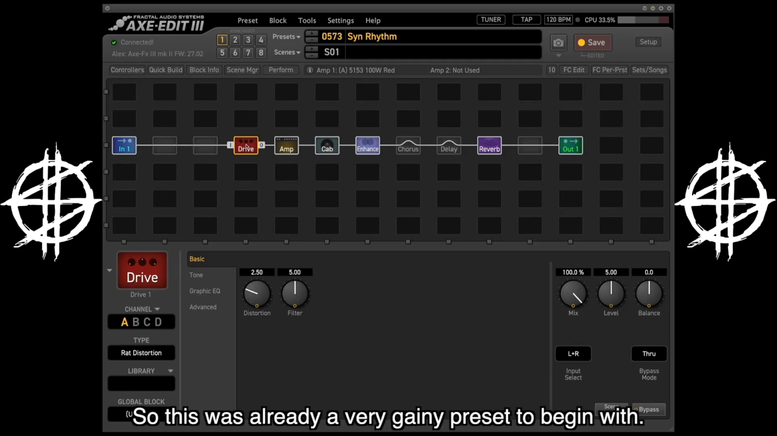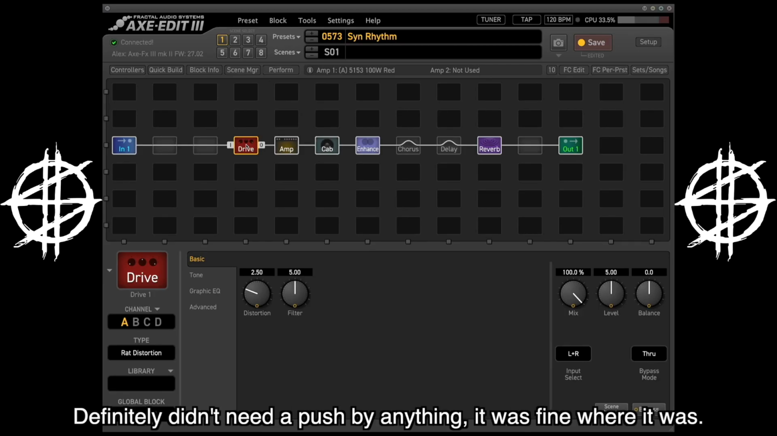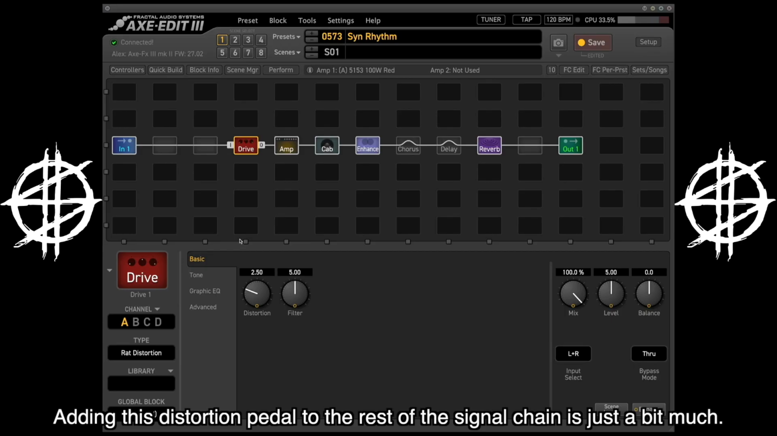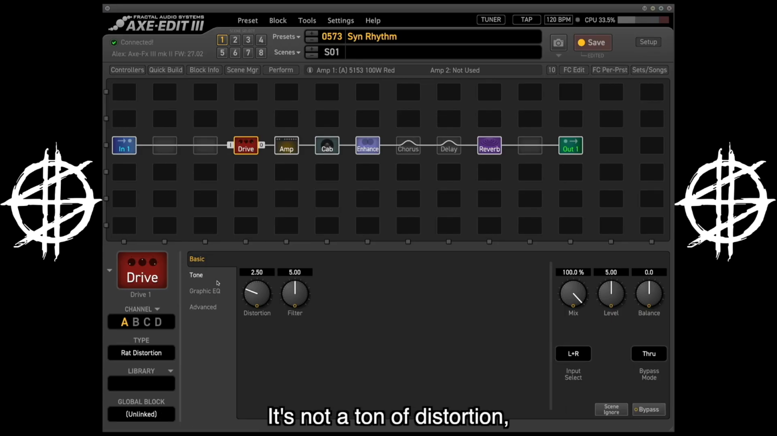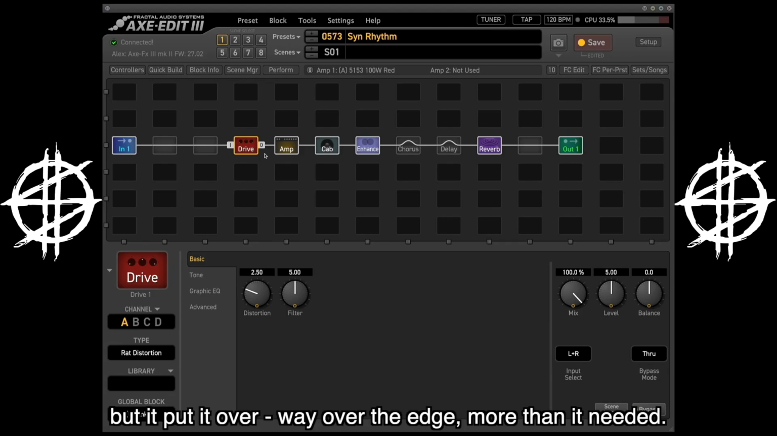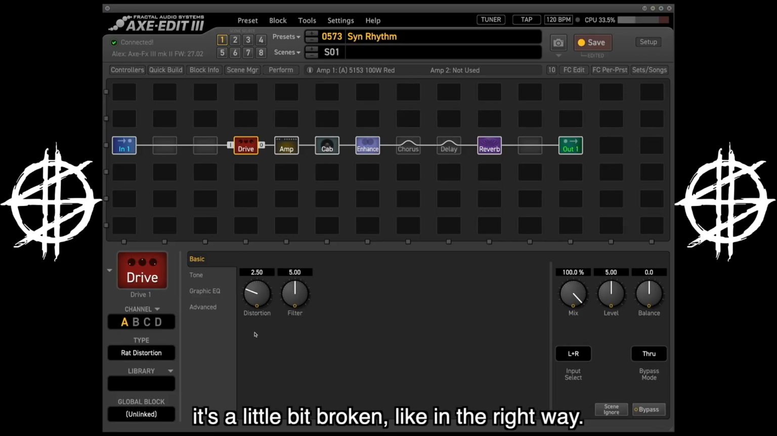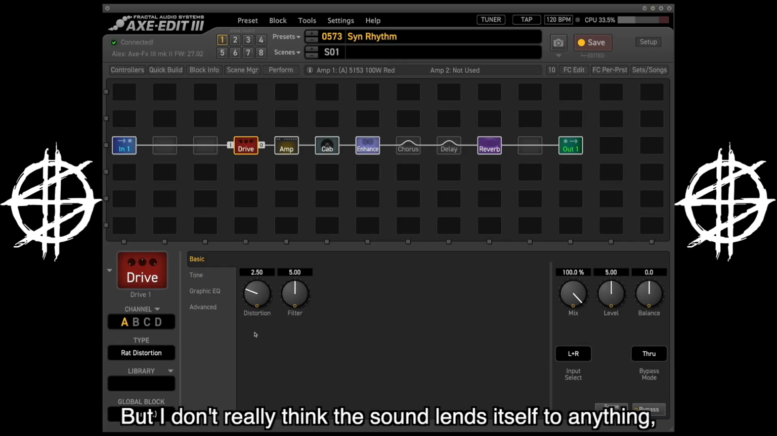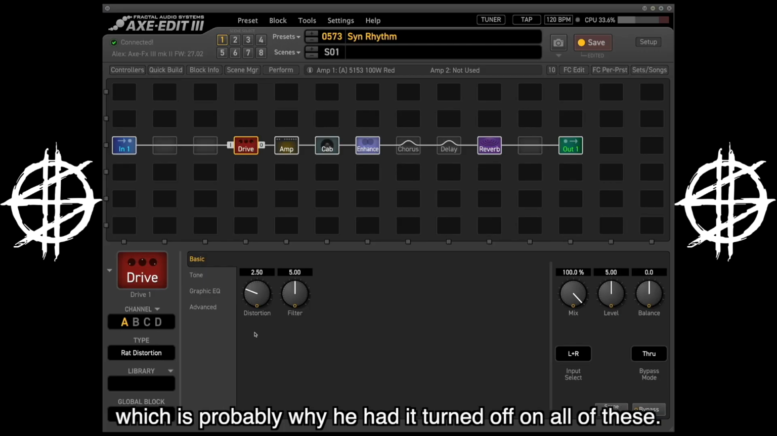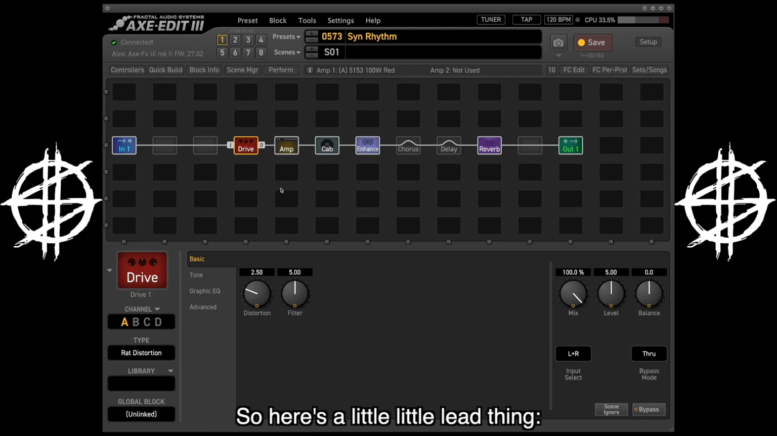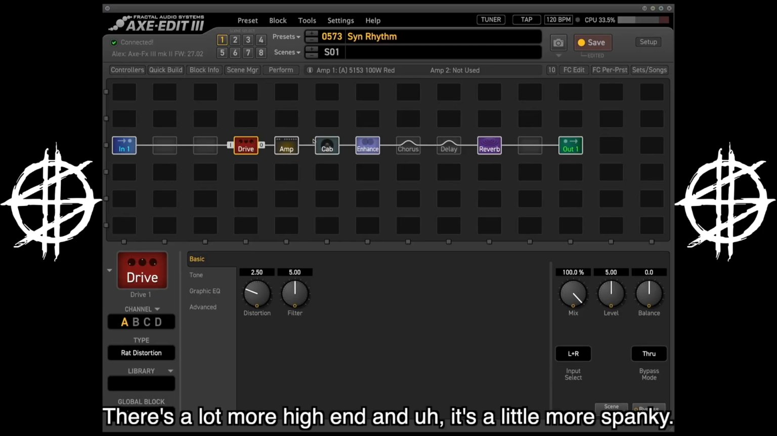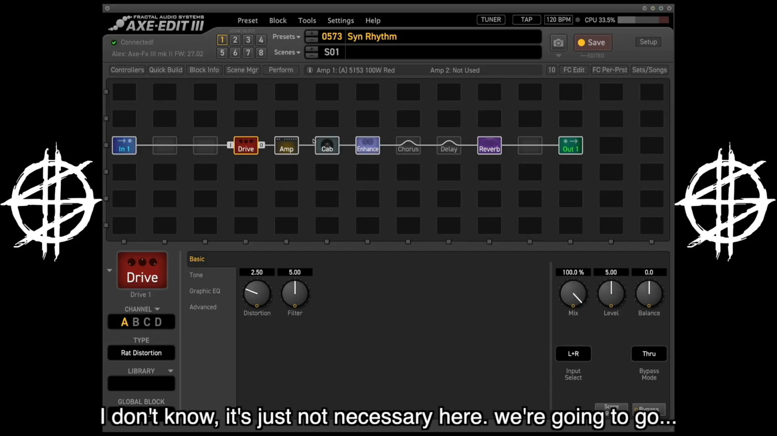So this is already a very gainy preset to begin with. Definitely didn't need a push by anything. It was fine where it was. Adding this distortion pedal to the rest of the signal chain is just a bit much. It's not a ton of distortion, but it put it way over the edge, more than it needed. The rat is an interesting drive too, because it's a little bit fuzzy. It's a little bit broken, like in the right way. But I don't really think the sound lends itself to anything, which is probably why he had it turned off on all of these. So here's a little lead thing. There's a lot more high end, and it's a little more spanky. I don't know. It is not necessary here.